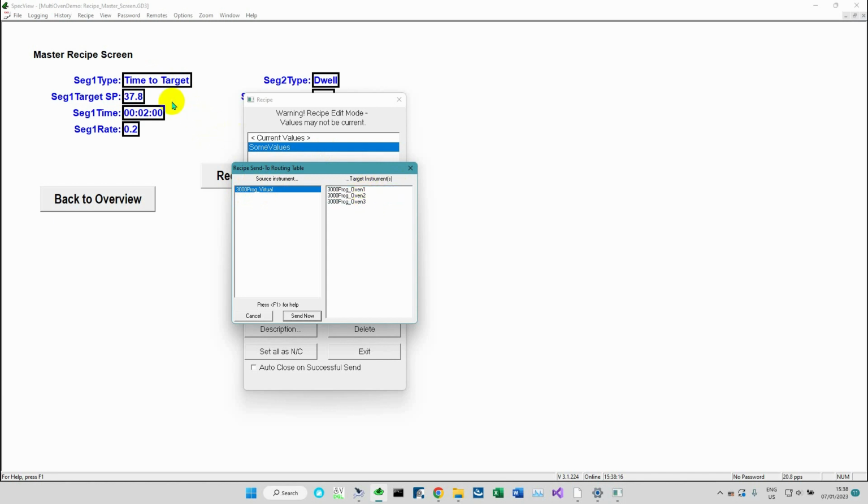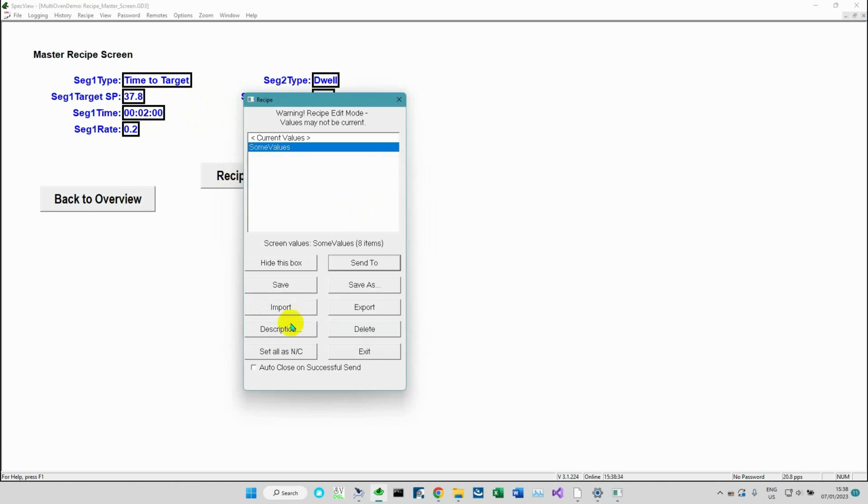So effectively this recipe screen, the virtual one, is a master one, and it doesn't matter if, like in the future, oven 1 ceases to be a 3000 programmer, you wouldn't lose all the recipes to do with that. You could still keep them because they're on this virtual screen.